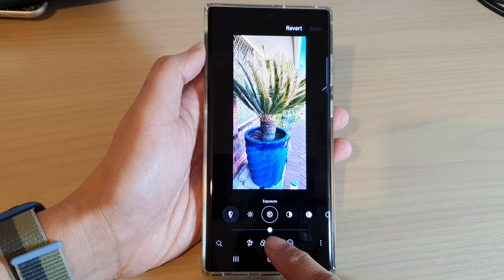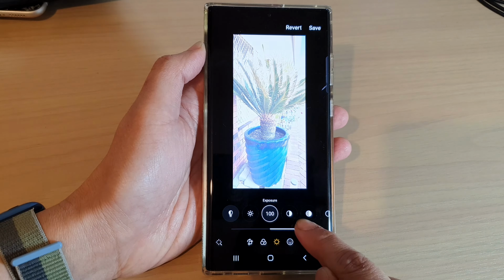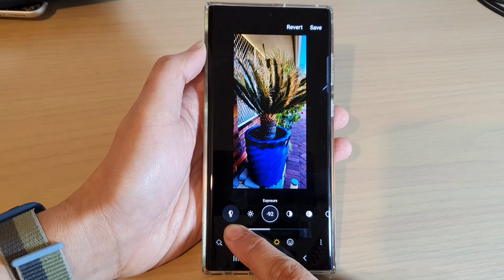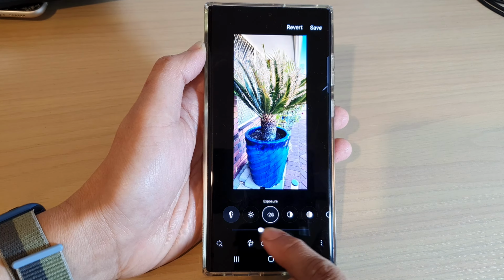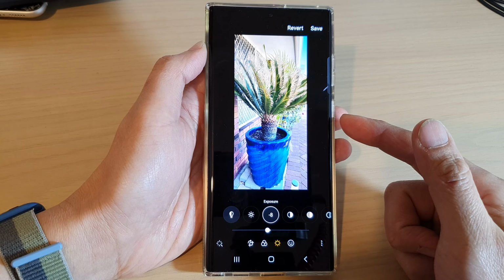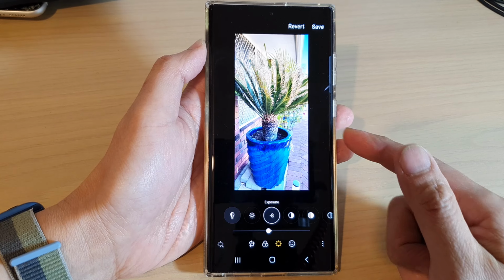And in here, use the slider bar at the bottom and drag it to the right to increase the exposure, or to decrease the exposure, drag it to the left hand side. And that is how you can increase or decrease the exposure in a photo on the Samsung Galaxy S22 series.